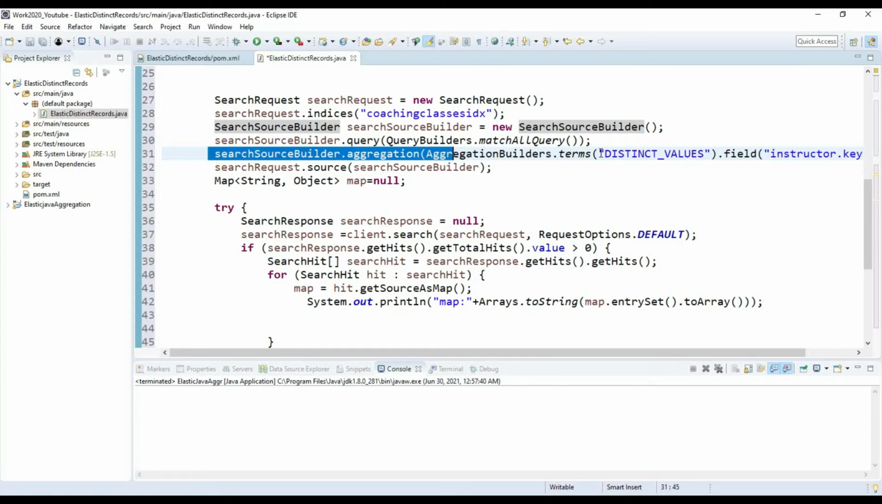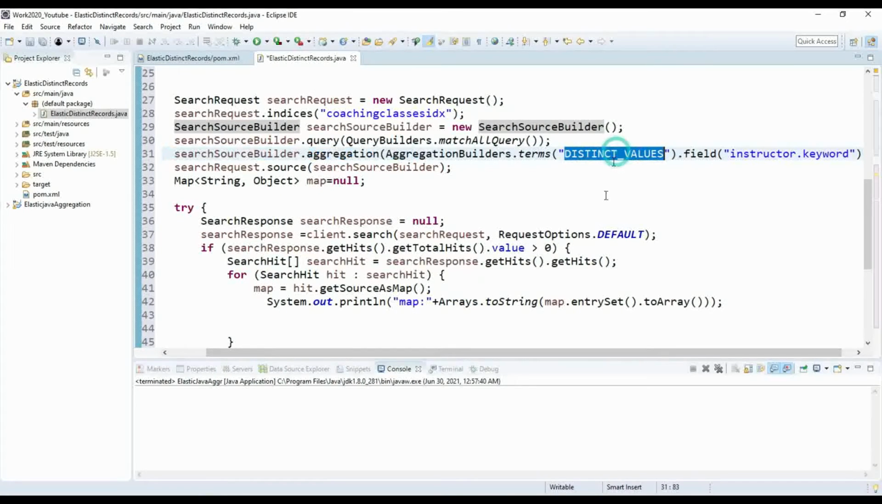What type of aggregation am I adding? I want the unique records. So I am adding the distinct values into the terms. Term means it will match one to one, and distinct records for which field? Currently I am using the instructor.keyword field.